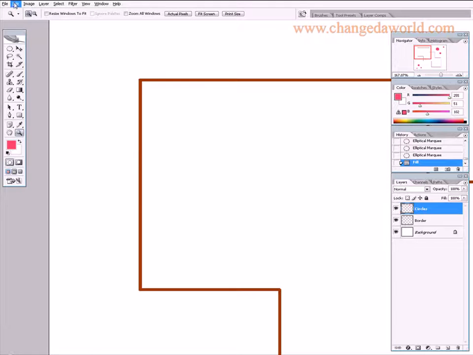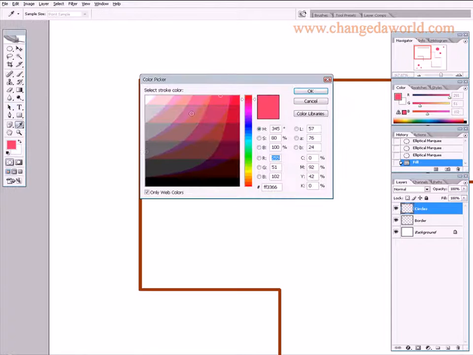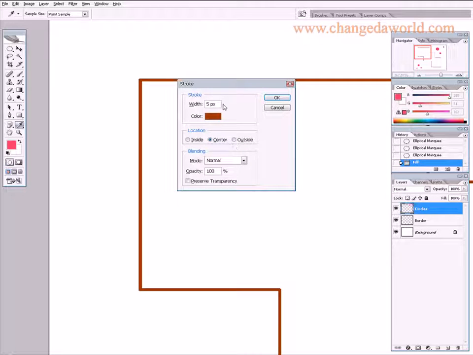Right? Now let's go to edit, stroke, change the color. Let me move this aside. Let me select this color by clicking once. Have a look here. Now this color would change once I click here, right? This color is picked now. Let me click OK. Let me change it to 1 and OK.